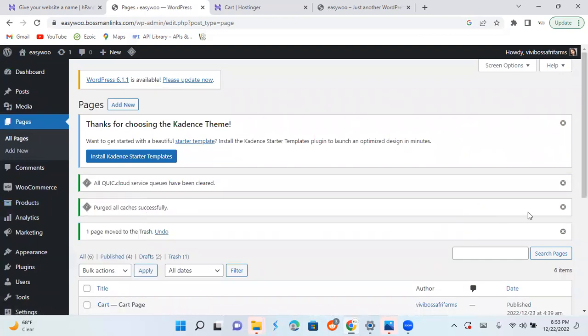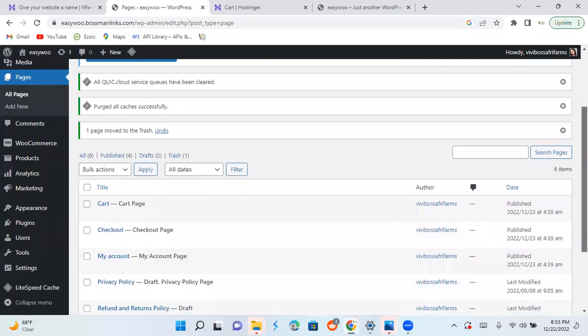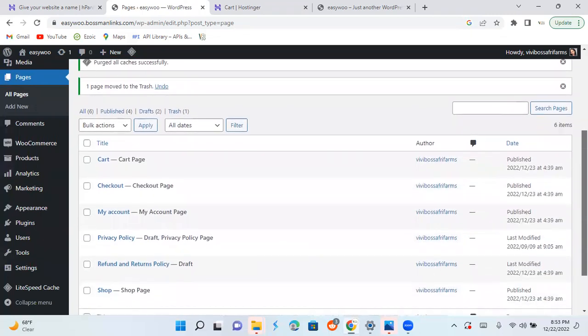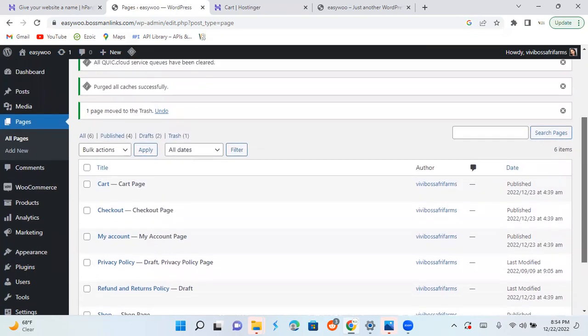Okay, so back to our pages. Now we could see the cart page. Yeah, we need it. That was installed by WooCommerce, is the cart page. You're not going to delete that. Checkout page, that's important. My account page, important. Privacy page, that's a draft, but that's quite important as well. Refund and return policy page, important. Shop page, important.